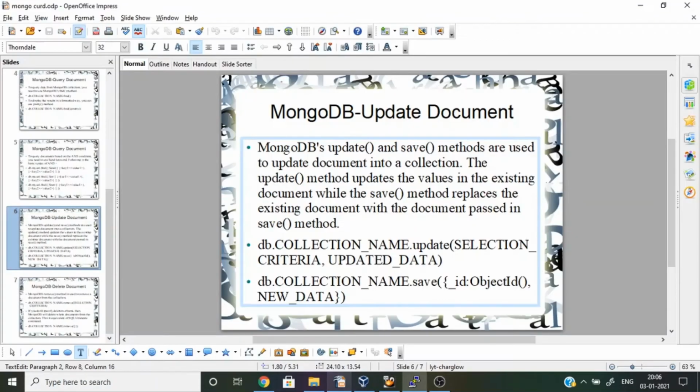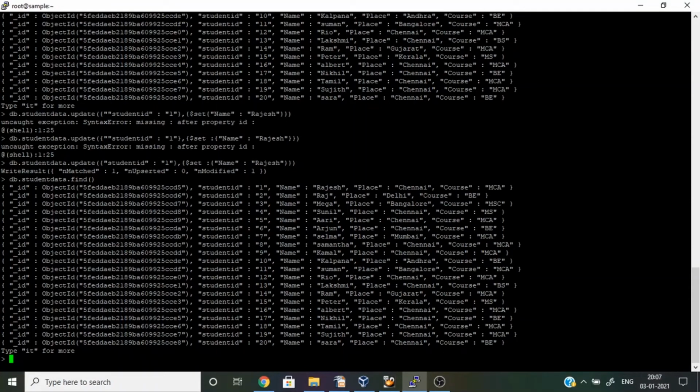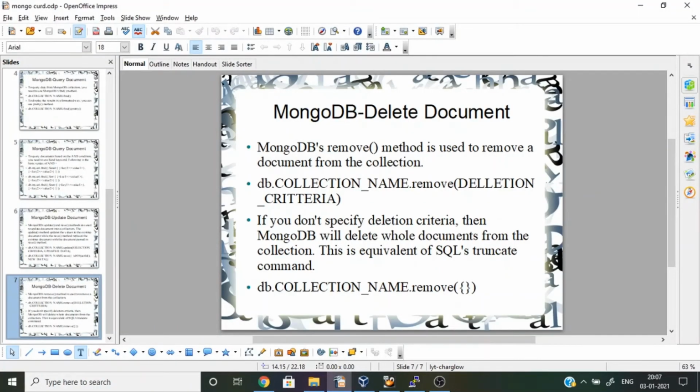Next, we can see how to delete a document in MongoDB. For deleting a document, we can use the remove method. The syntax is collection name dot remove and then the deletion criteria. If you don't give any deletion criteria, it will remove all the documents in that collection. It's like the SQL truncate command.